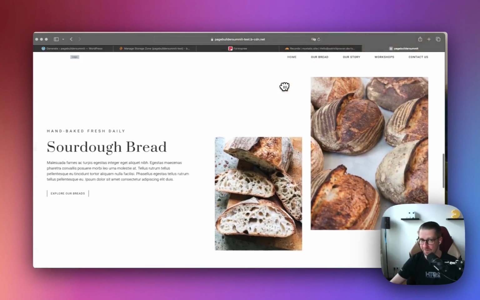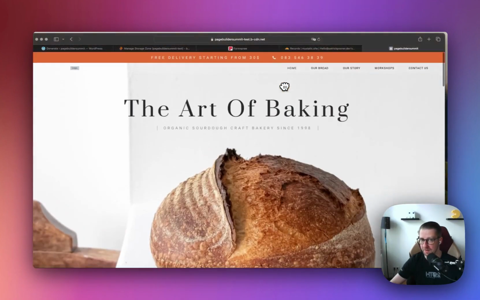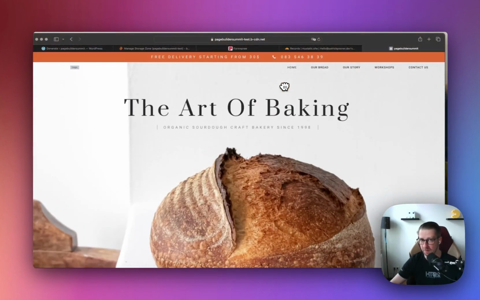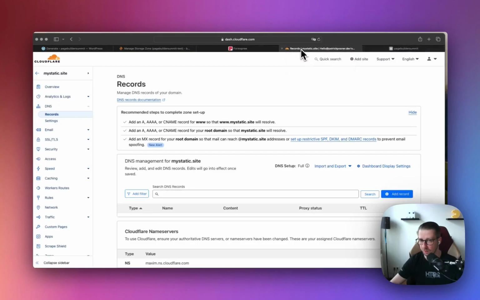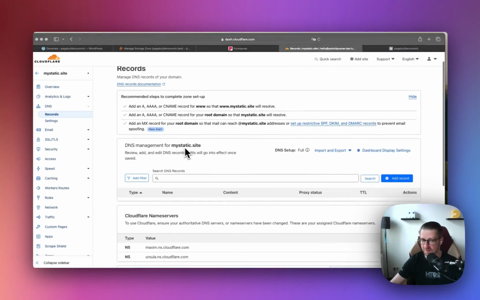So the last thing I want to show you is connecting a custom domain. While for testing, the temporary domain of BunnyCDN is nice, you obviously want to use your static website on your own domain. For that particular purpose, I registered a new domain called mystatic.site, which we'll be using right now to connect a custom domain.